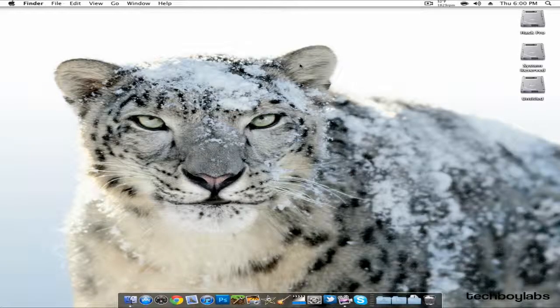I am from techboylabs.com. Here I'm going to do a review of LastPass. LastPass is a password management system which manages your passwords. I am going to show you this cool password management system, which is a good option if you don't want to pay for anything.